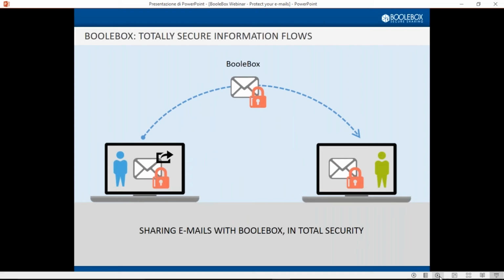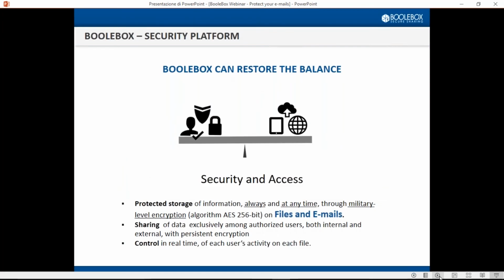In BooleBox, we can see a completely different scenario. You can send and receive confidential information via email in a confidential and easy manner. Information flows are totally secure. Your corporate data is totally secure. Boole Server indeed gives its users the possibility to access and share information in total security. How? Thanks to three capabilities.